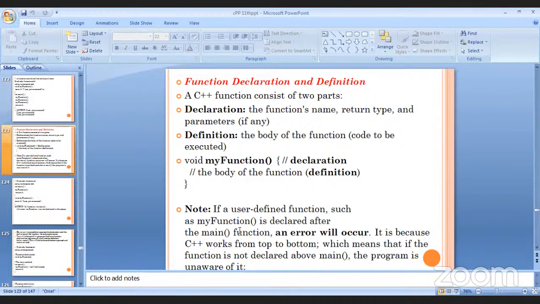So void myFunction() is the declaration, and the body of the function is the definition.